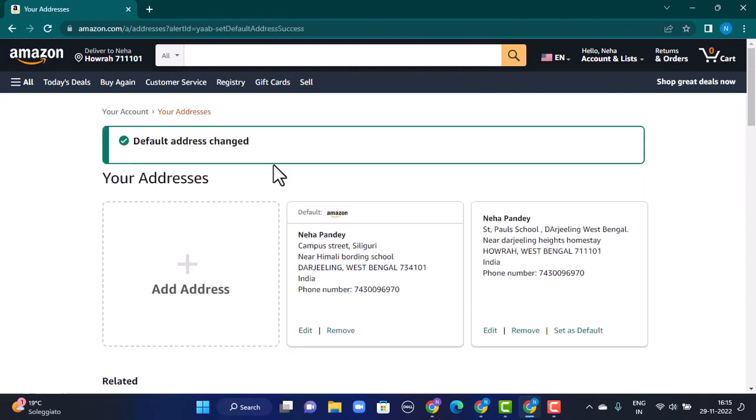Once you tap on it, you can see that there is an update saying the default address has changed. Now this particular address has been set as a default, so that is how you can set a default address on Amazon. So that is all for this video.